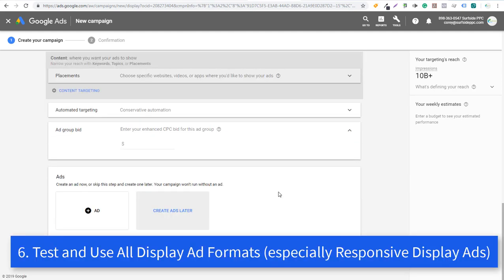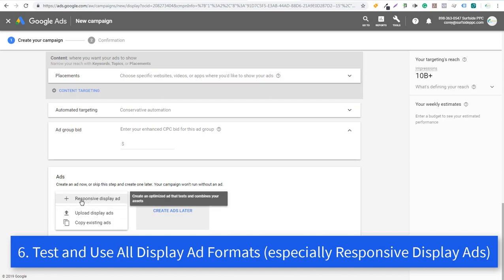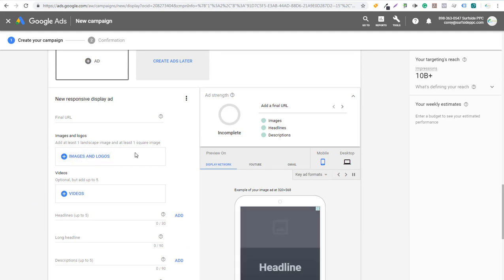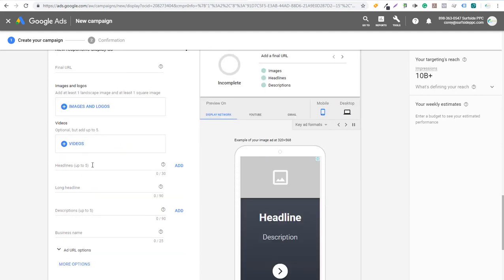So next is going to be number 6, and number 6 is to make sure that you test all the different types of display ads that you can. So when you're creating ads for your campaign, you click to add a new ad. You definitely want to use responsive display ads here. So with responsive display ads, you upload a landscape image, a square image, and then your logo. And what it's going to do is create a bunch of different ads here. And you can see headlines up to 5.